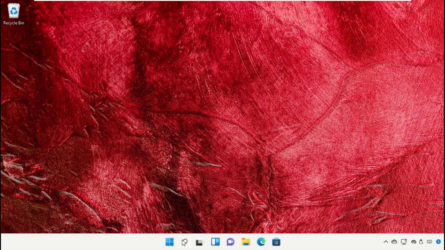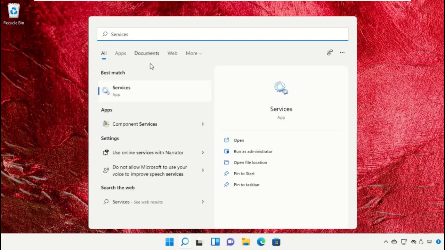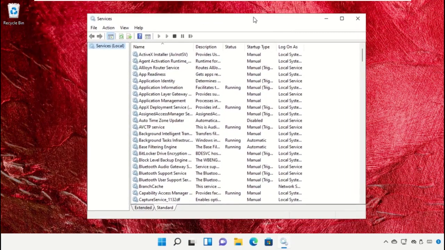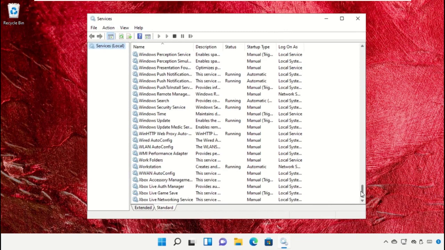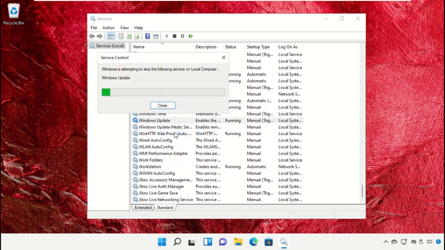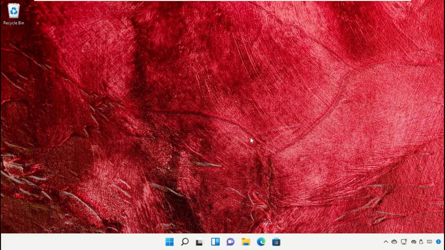Click on search bar and type here services, then click here to open it. On this window, you need to just scroll down and search for Windows Update. Right click on it and click on stop. Now close this window and go to the next step.